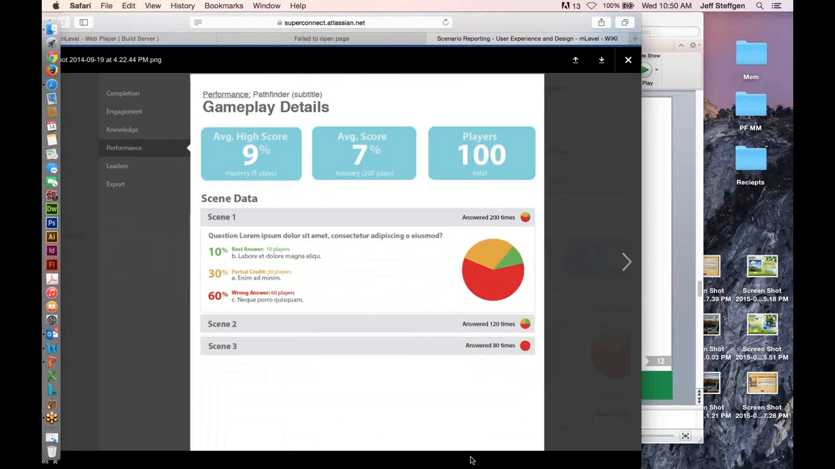But it gives you an idea. This is basically the current reporting that we have for Pathfinder. It will give you basic scene data, and it'll show you how many answers have been in there. It'll show you basically the breakdown of best answer versus the wrong answers. So this is very basic stuff.